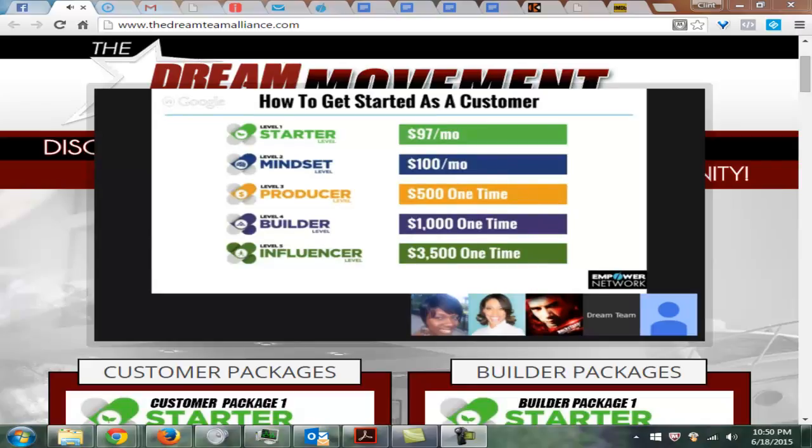Level 2 is the Mindset level, where you're going to get access to the Inner Circle audios. It's $100 per month. And then level 3 is the Producer level, where you're going to get the Top Producer formula. That's $500 one time. Level 4 is the Builder level with the Team Building formula. It's $1,000 one time. And then you have level 5, which is the Influencer level. It's $3,500 one time. This is how you can get started as a customer.